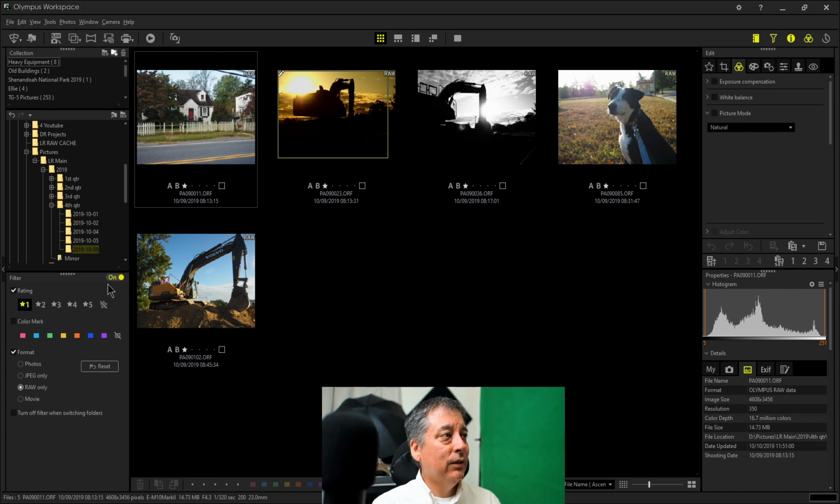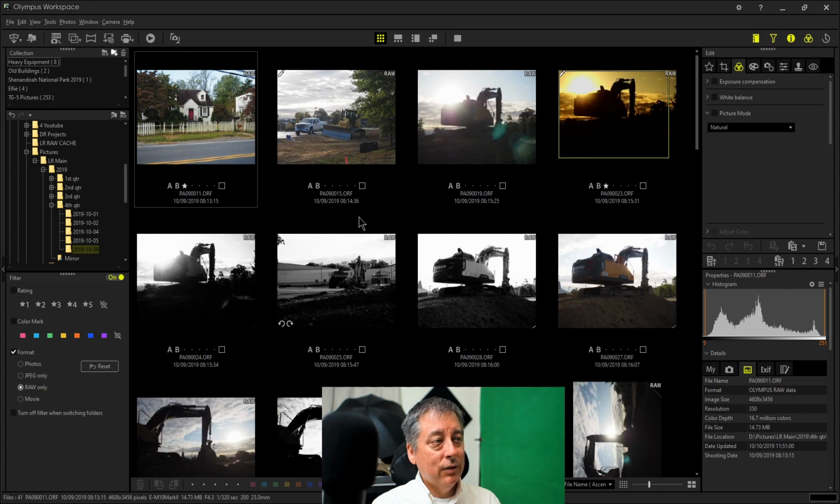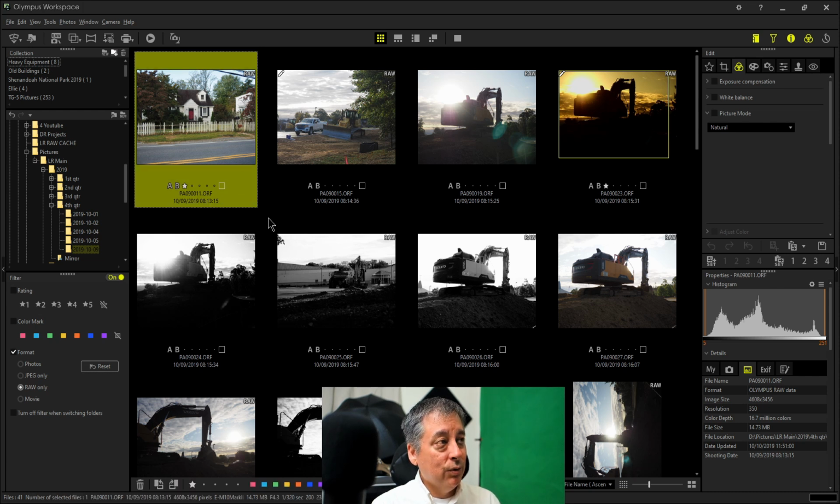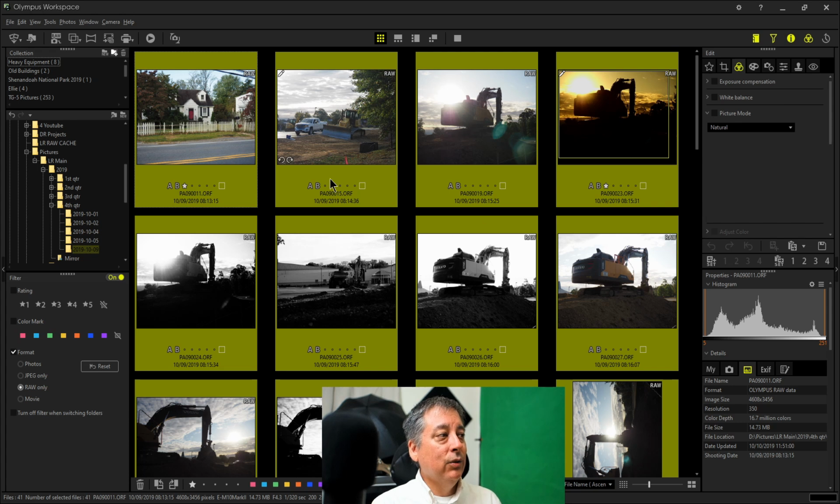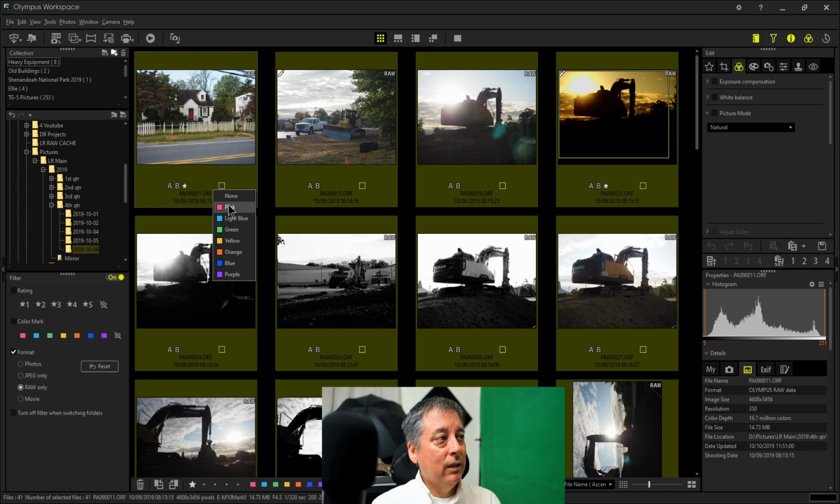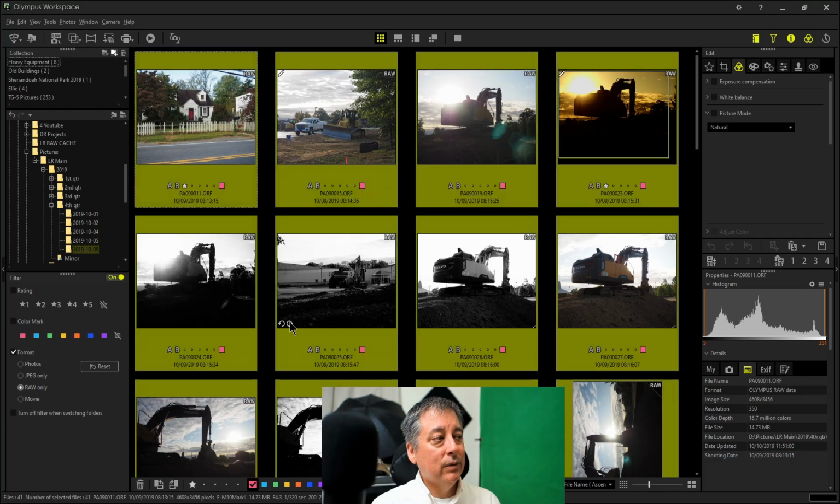Because sometimes what I like to do is, let's go back to the raw only. Let's uncheck this and let's look at all the raw files again. What I like to do is do Control A. So I'll select one, do Control A, because I know these are all of the raw files based on the filter, and then I'll color these a color, we'll just say pink, for example.